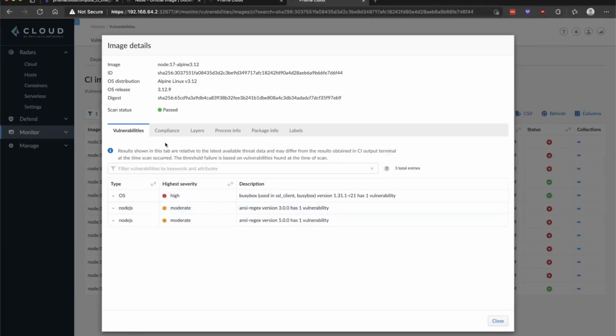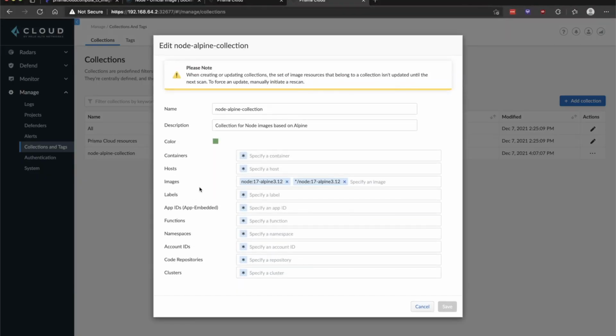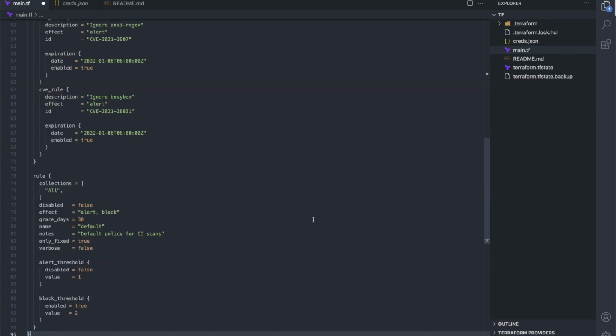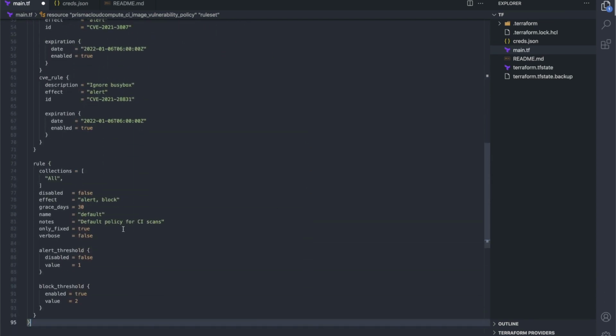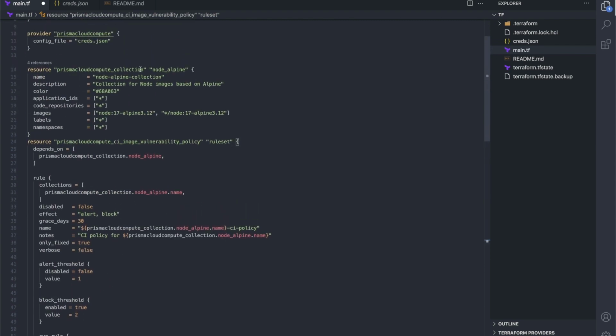So now if I go to Prisma Cloud, to collections and tags, I can actually see this collection. If I run the scan again though, it's still going to fail because I haven't created a policy for this collection. So let me just copy paste something here. You can see I still have my default policy, but I also added a new rule. It's going to have the same name as this resource, so it's going to be Node Alpine collection CI policy, and it's going to be the policy for this particular collection.